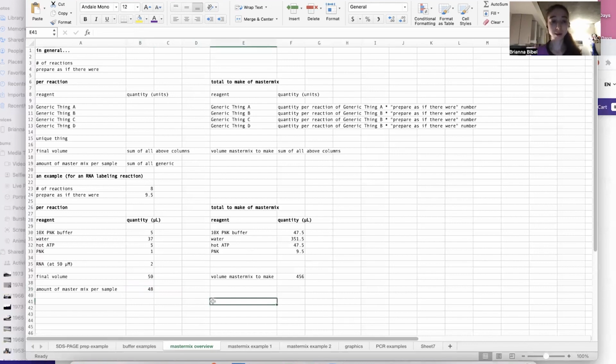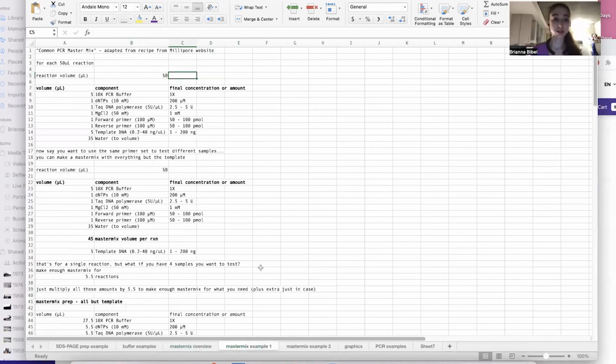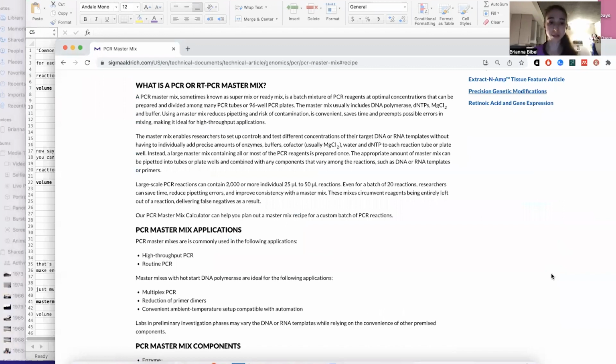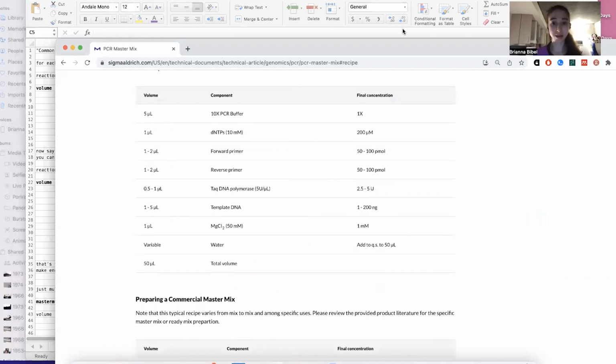Okay, so that was a simpler example where we already had the quantities that we need. Let's start with another one where we know the quantities that we need ahead of time, but there's more of them. And we're going to make some master mixes with different components missing. So this is an example of a common PCR master mix. This is from Millipore Sigma's website, and I just adapted it a little.